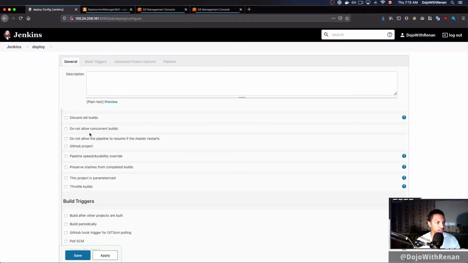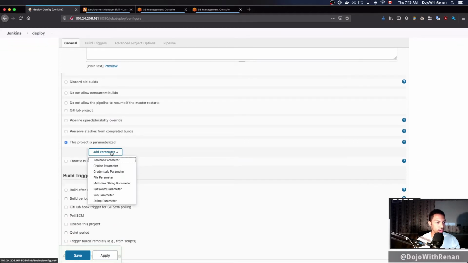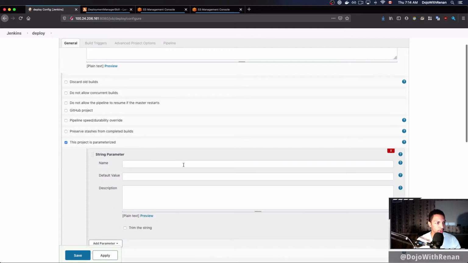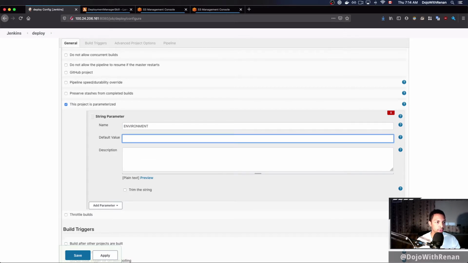Then here on the first section, you have this project is parameterized. So click on that. Let's add a parameter. And the parameter that we need is just a string, right? Because it's going to be either staging or production. So click on string parameter. The name should be the same one that we're using in our URL, in our code. Default value, let's say we're going to deploy to staging if we don't specify anything.